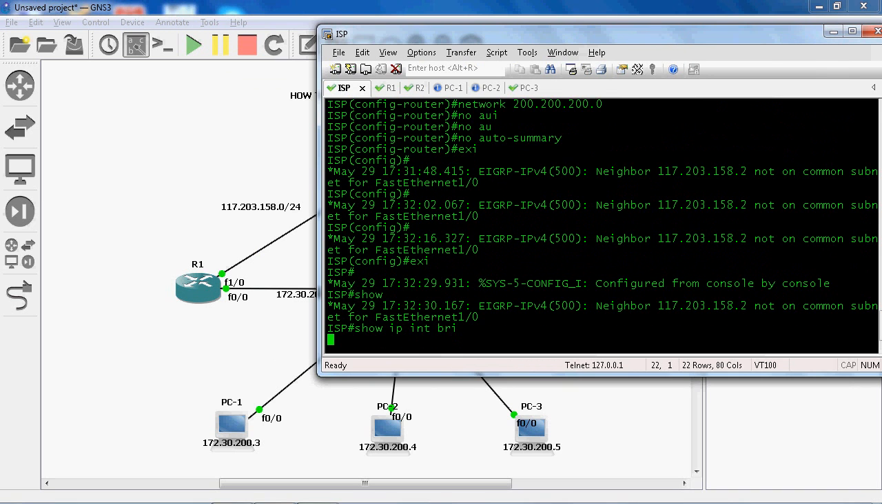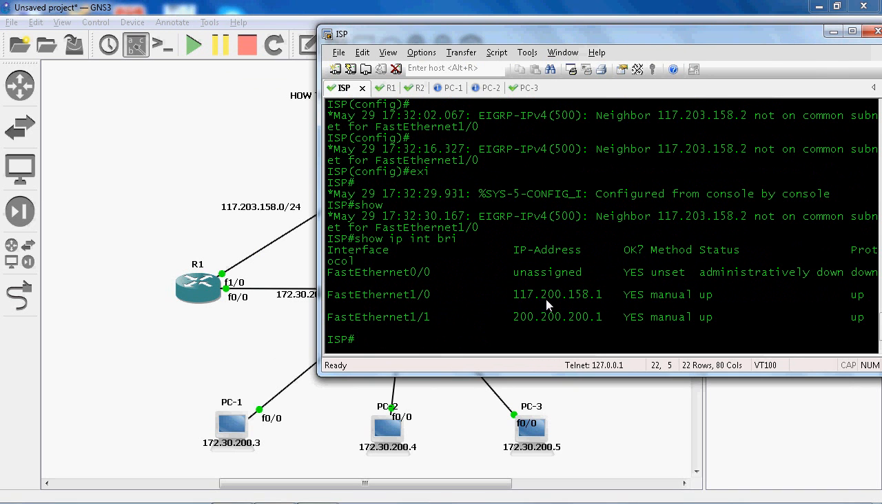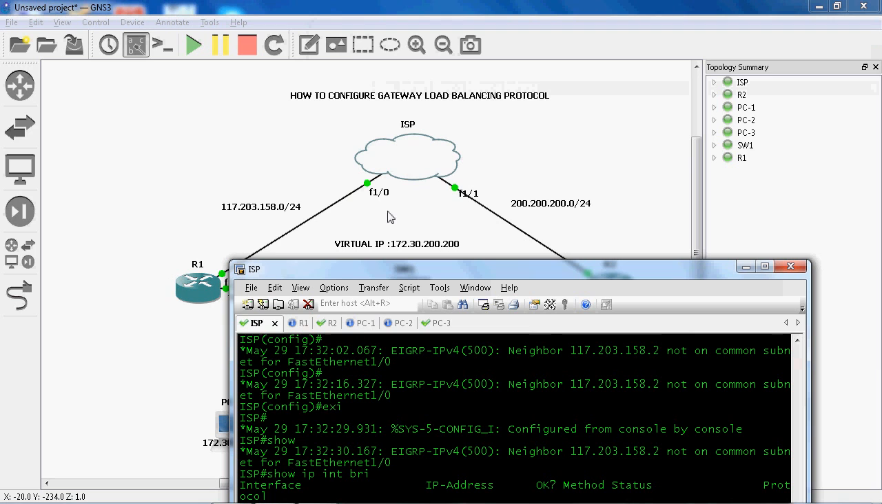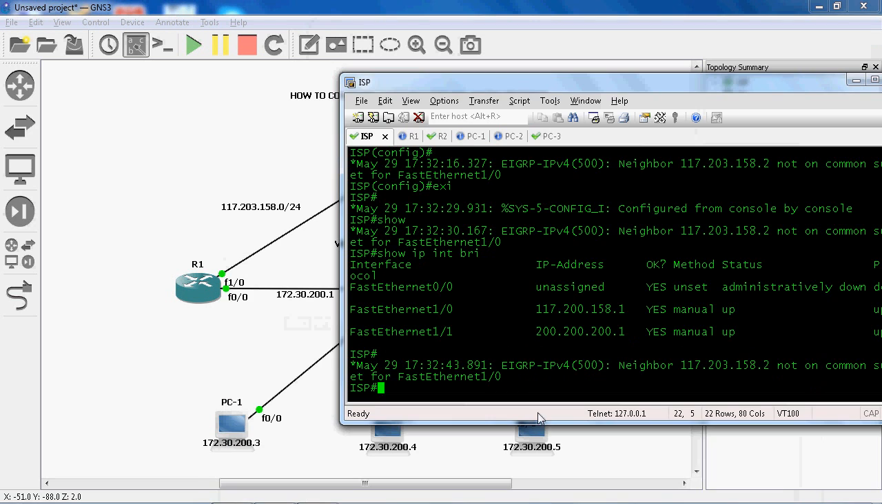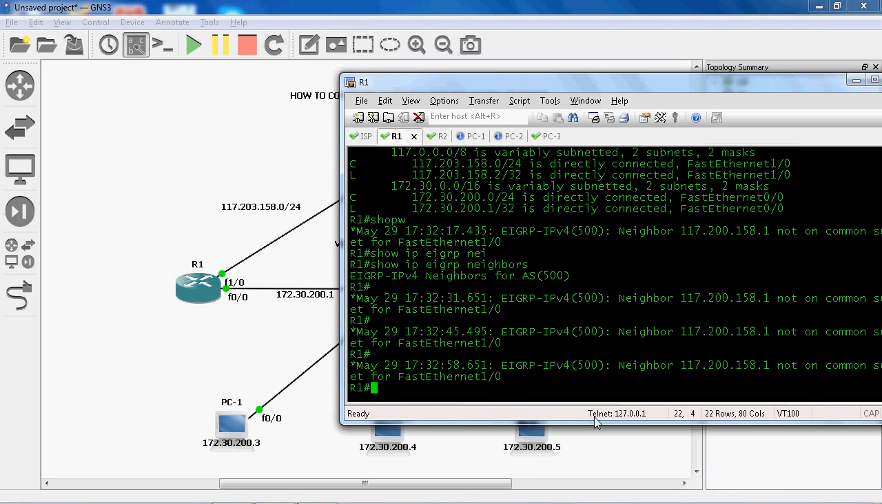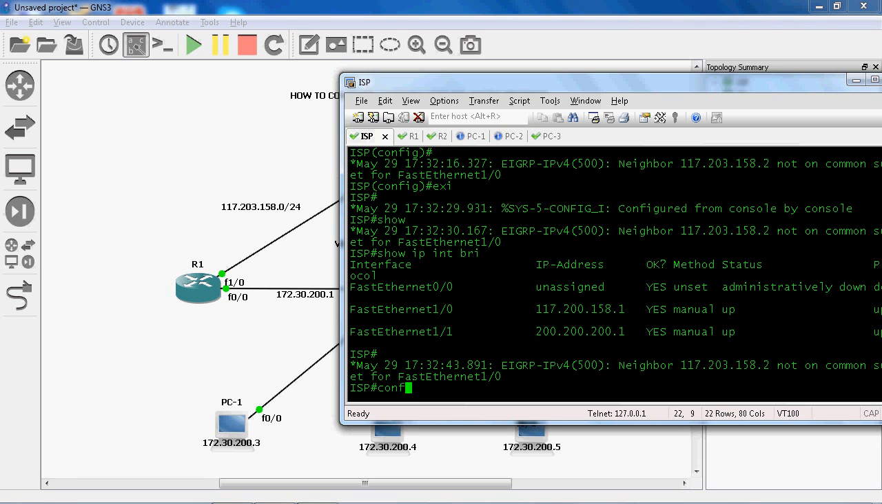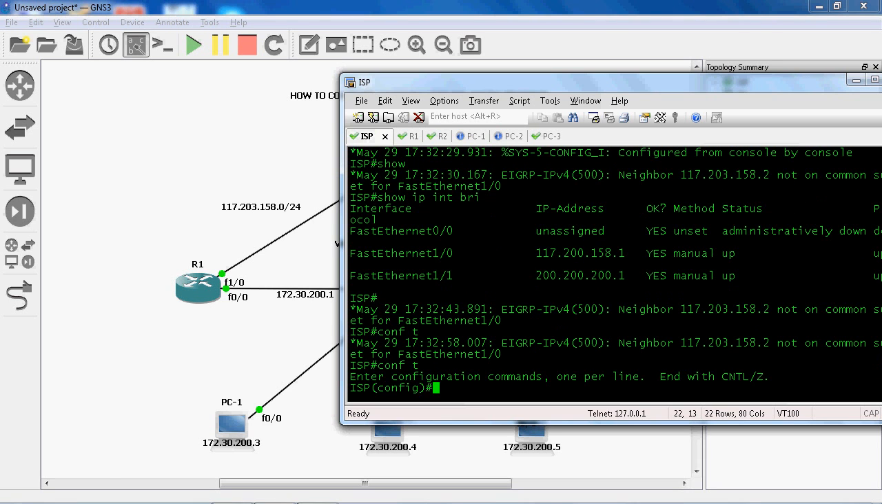Show IP interface brief. Okay, I wrongly assigned the IP address to ISP FastEthernet 1/0. I should assign 117.203.158.0 network, but I wrongly assigned 117.200.158. So I just change that IP address. Show IP interface, and here I assign it correctly.